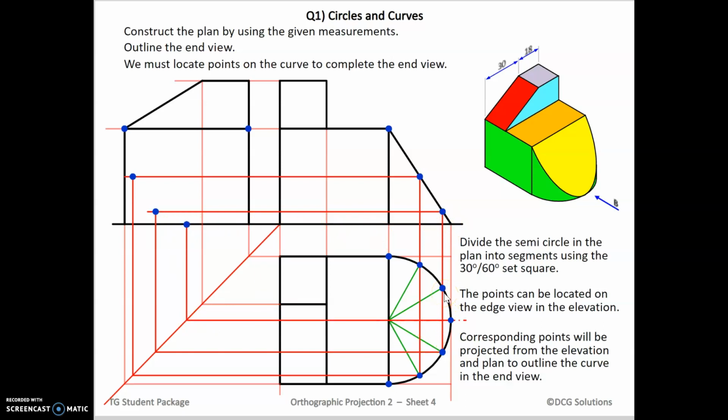2 more to go. This point here, bring it across, bring it up, follow the lines, has to be that point there. The last one is on this height here, so somewhere on this line. Going to bring it across, bring it up, question done.